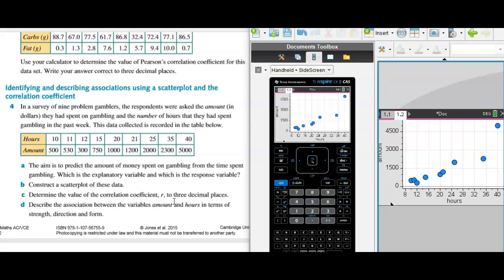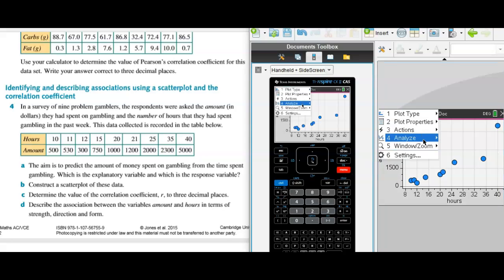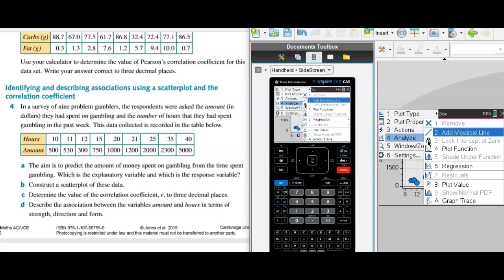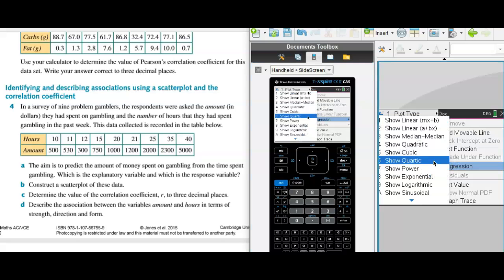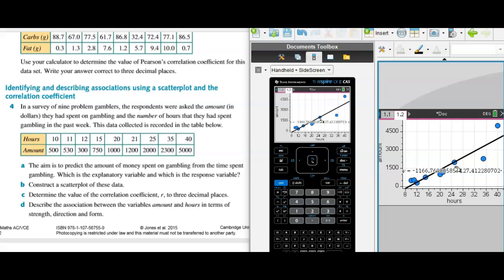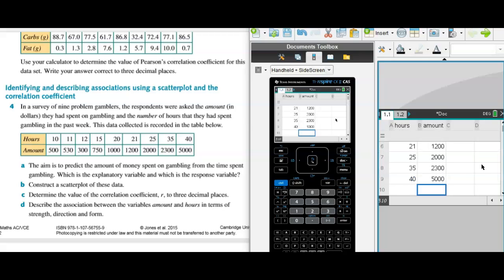C, determine the correlation coefficient. So let's go back. I think you can do it from this window. Let me just check. I'm just trying to remember. You can go to regression, show linear. Okay, so you can get the linear equation. Oh, it's not giving me R. Okay, so let's go back to our list. Just move your cursor to the side. I always go up. I don't think you need to, but all right, so then menu.